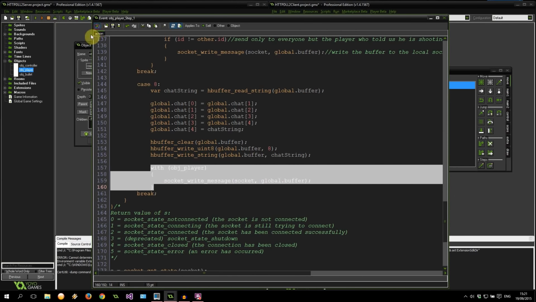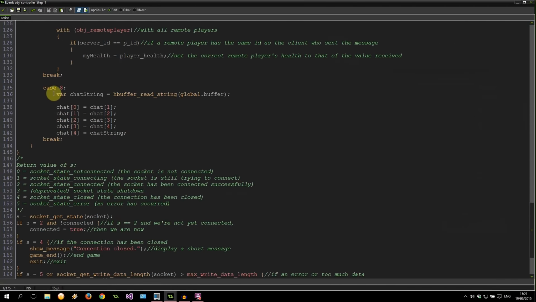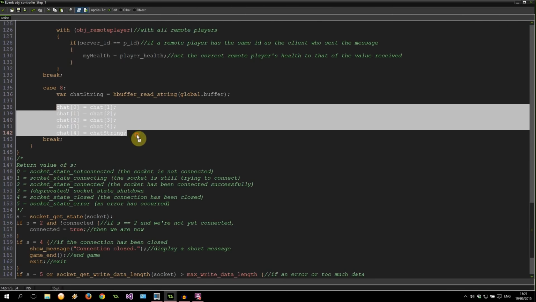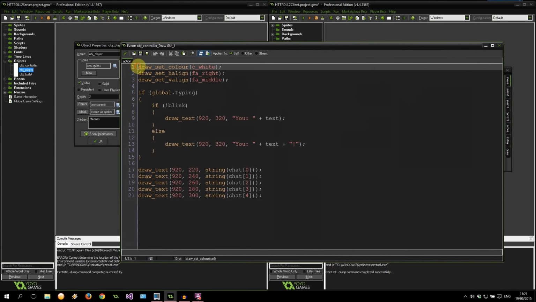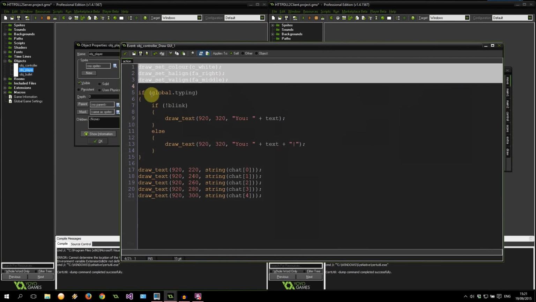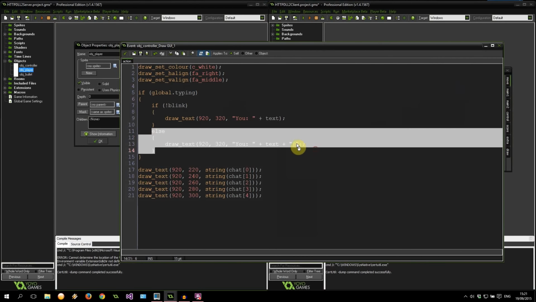So let's jump back to our client, object controller, step 8. Let's go down. There's 8. It's grabbing in the temporary string just the same way the server did, and it's updating our local chat string. Very cool. Now if we check out our draw GUI over here, it's drawing white, it's doing some alignment. It says if we are typing, then if we do need to do the blink, add the little pipe character, otherwise don't.